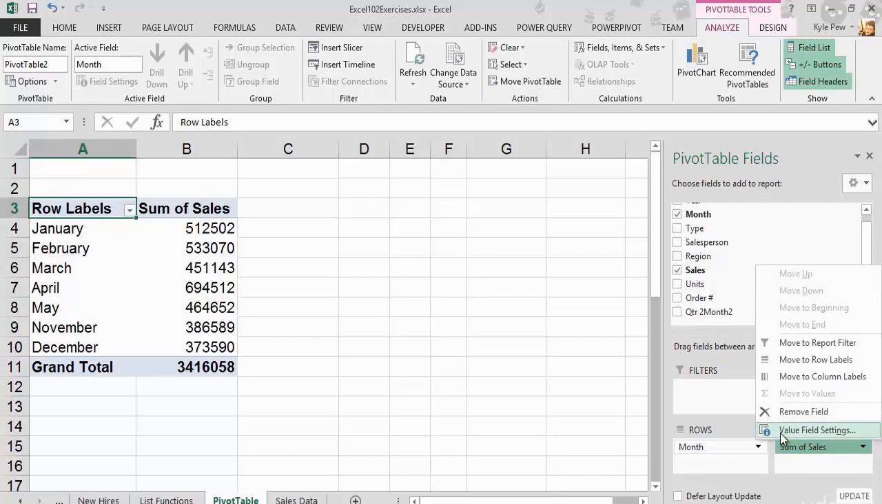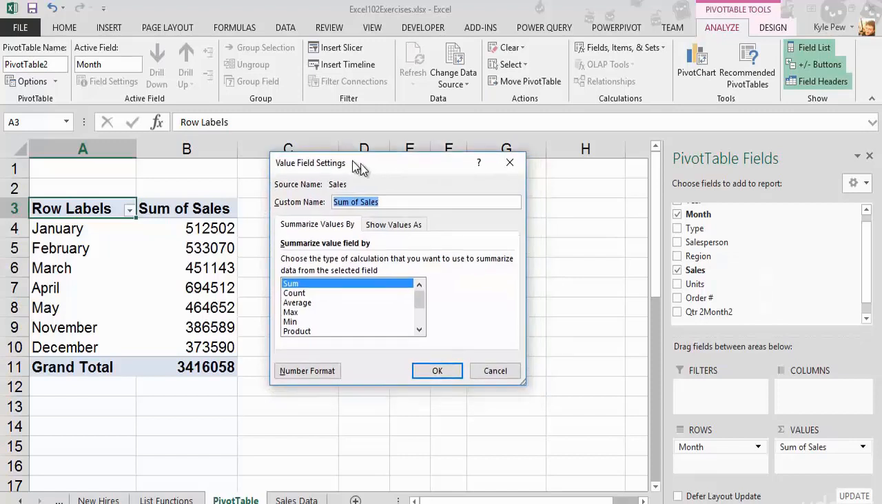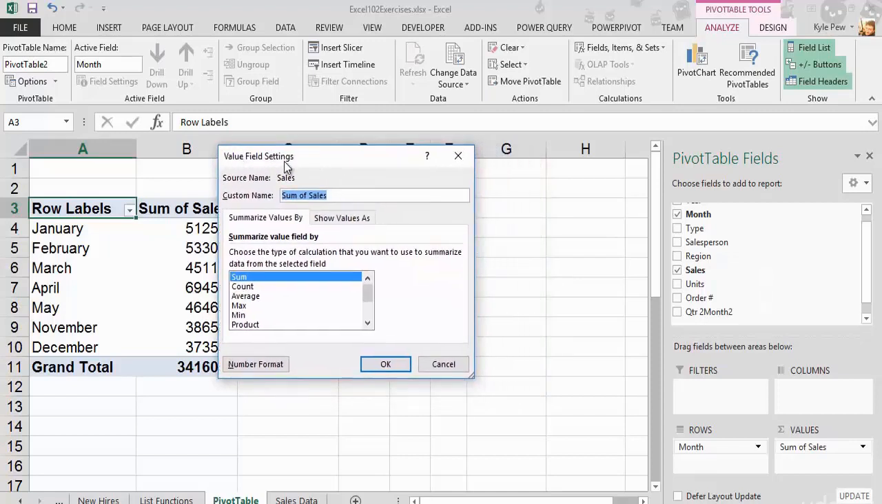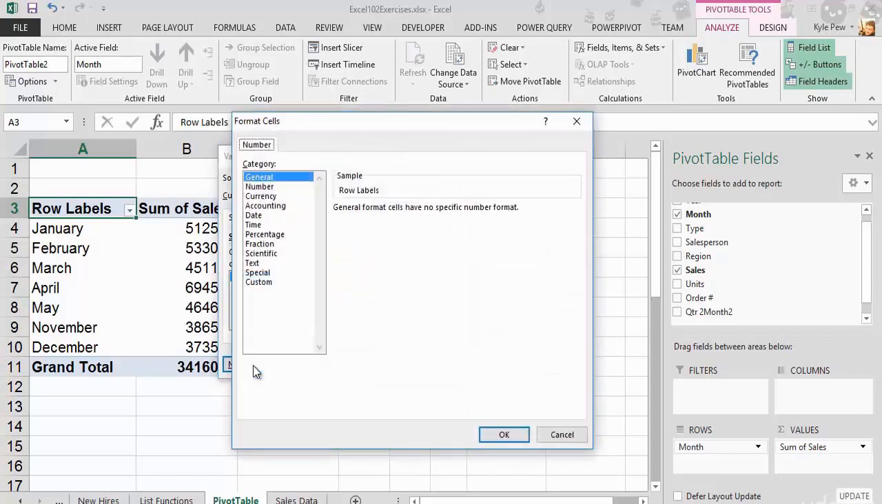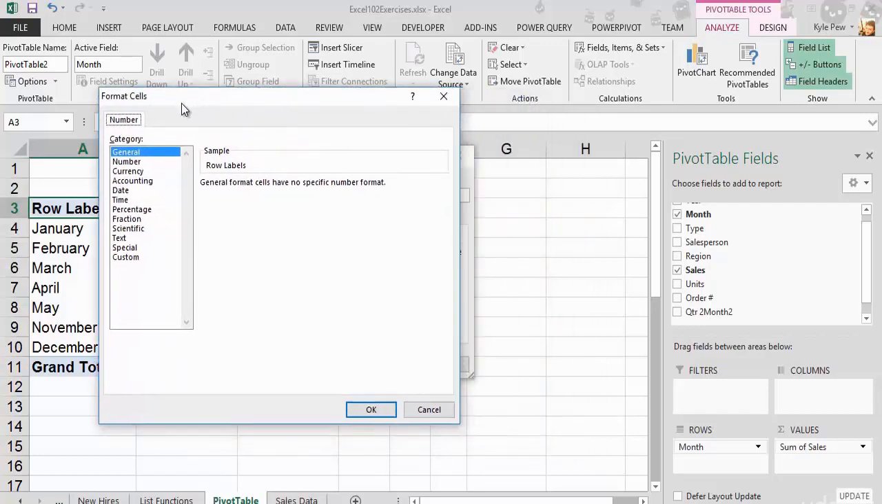I'm going to go back into value field settings that we talked about earlier with custom calculations. Give that a click. Inside of the value field settings window, lower left corner, I'm going to go to number format. I'll give that a click. This is going to open up the format window that you're probably familiar with by using just Excel in general. Inside of here, you've got all your different formats.